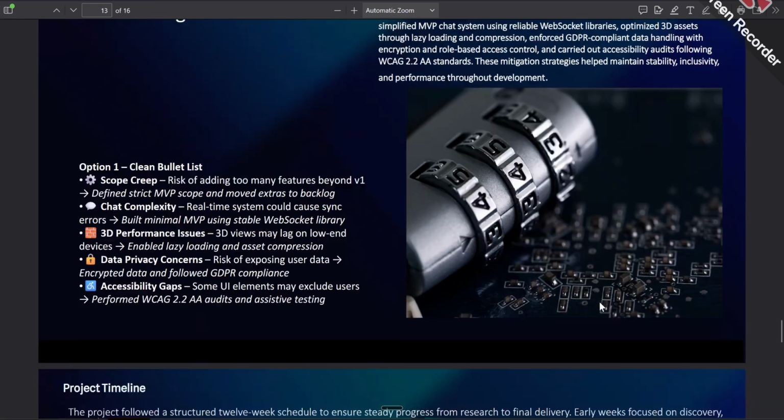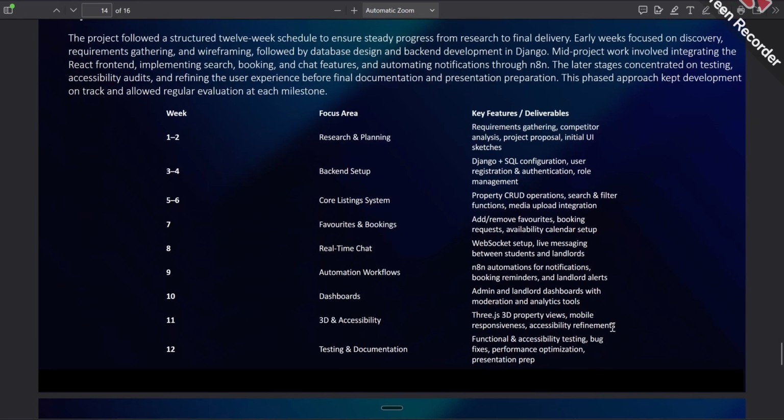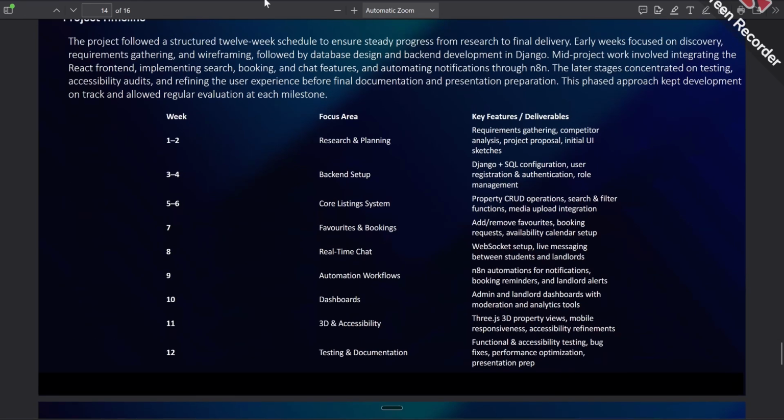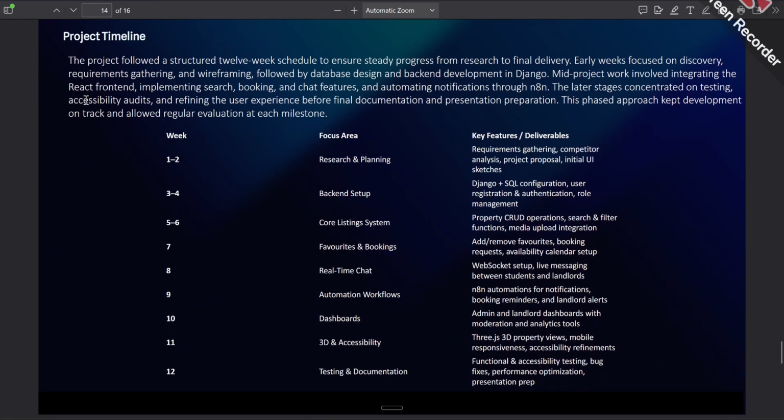So now we're talking about the timeline. Let's go to the timeline slide. This slide presents the 12-week development timeline and shows how the project is going to progress each week. For the first two weeks, I'm going to focus on planning, research, and user requirements.